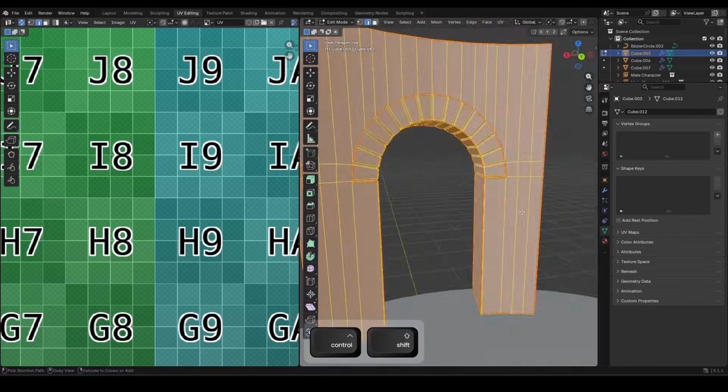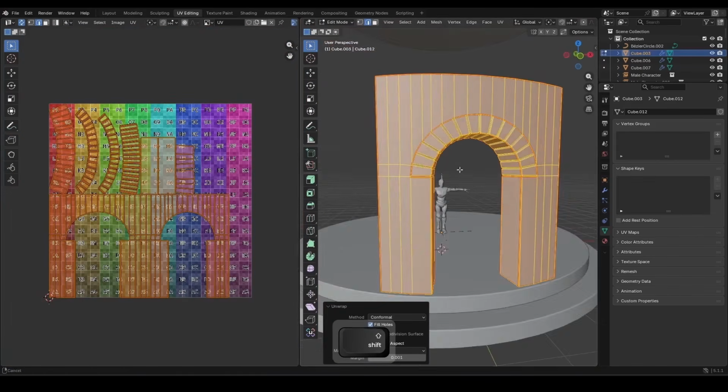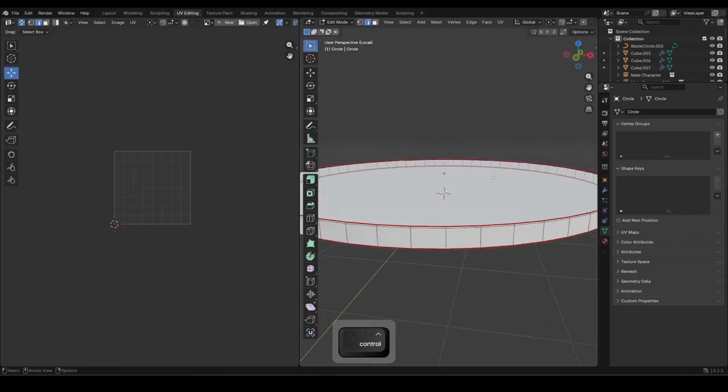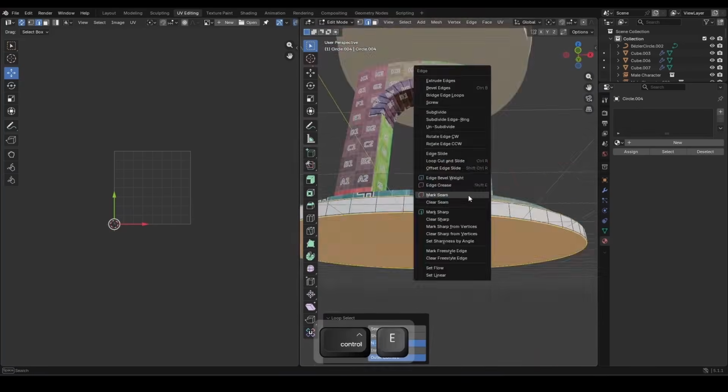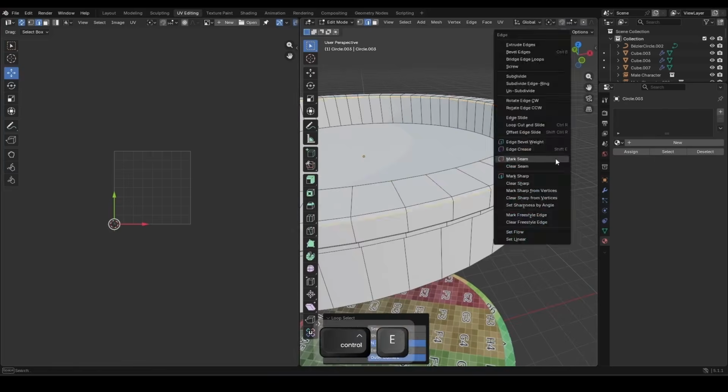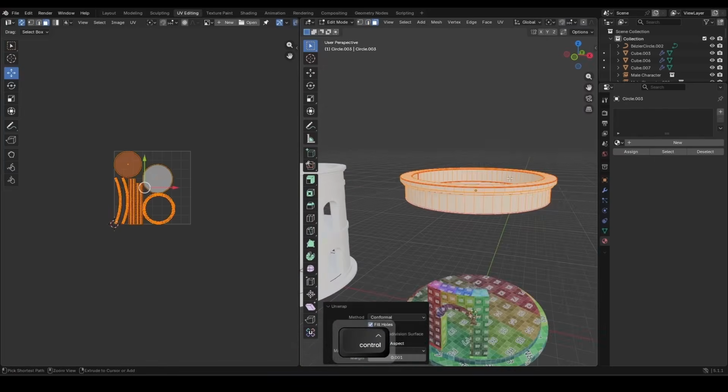And then unwrap your 3D model and it will look like this. Then unwrap the remaining parts of the model. And the unwrapping is pretty simple, and assign the same texture to these parts also.